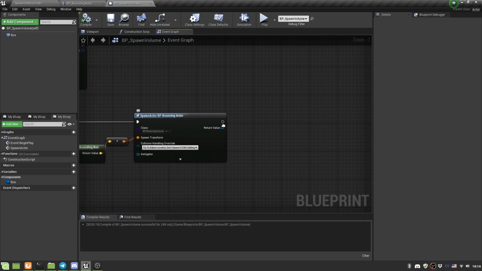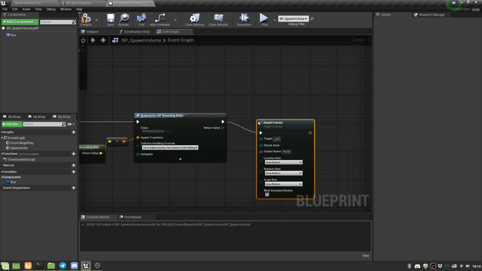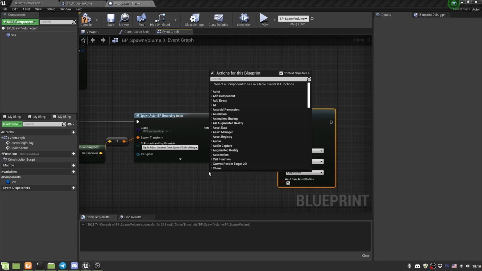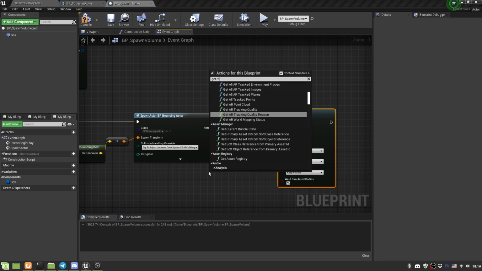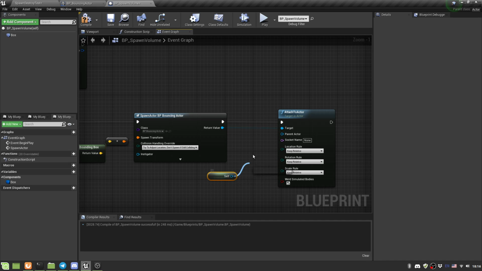So now what we do here, we're going to pull an Attach To Actor function, and we're going to have this actor that we just spawned attach to our spawn volume, right? So get a reference to self. Yep, that one. And we are not going to set any of the other parameters just yet.